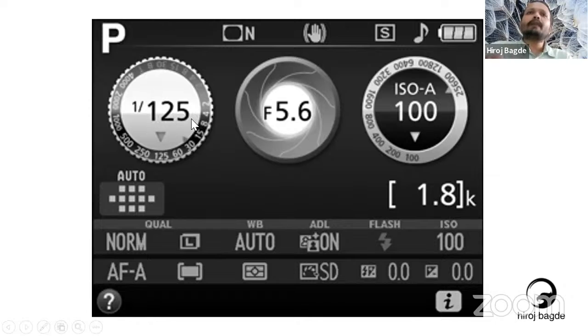Similarly, if I keep it at 1/125 of a second, then it will open and shut in this time period only, so it is a very small time. We have to set these things so that they match to give a perfect exposure. Now this is called an exposure triangle. We will talk about this more tomorrow.